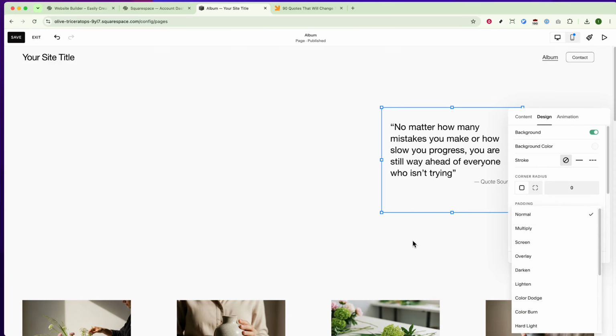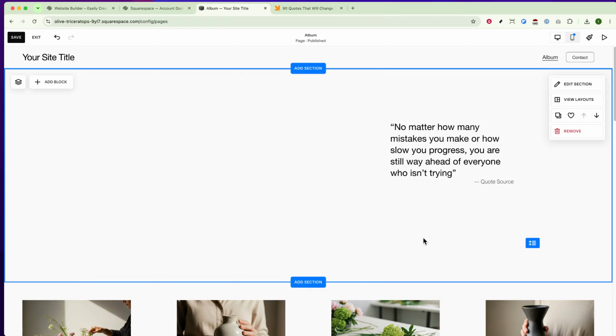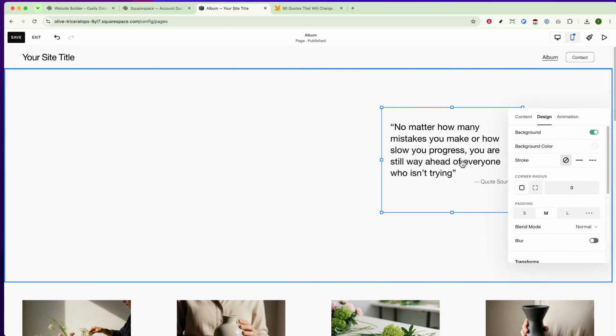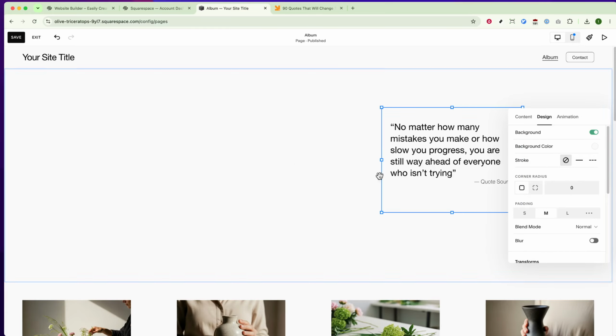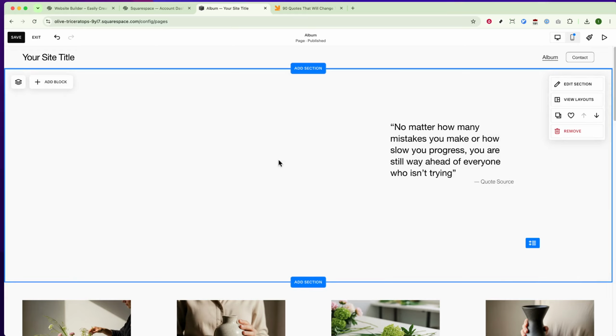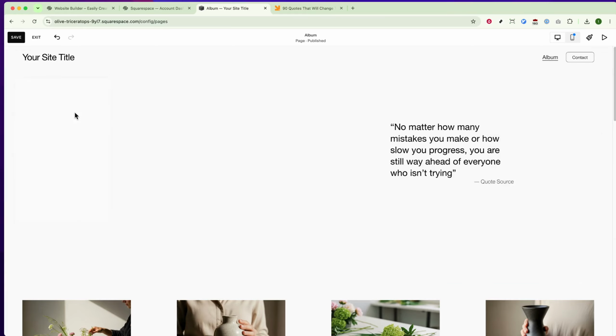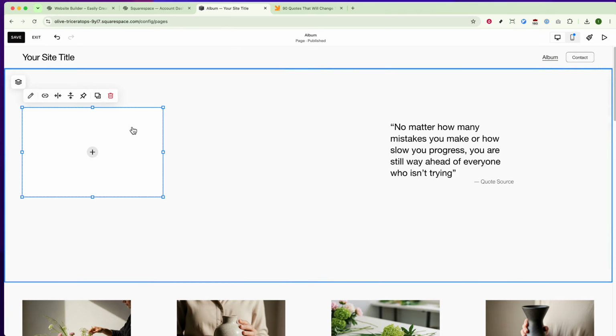Finally, if you want to add an extra touch of creativity, experiment with the blend mode and blur settings. The blend mode can create interesting overlay effects, while the blur adds a soft, dreamy look to the block. These options are entirely optional, so feel free to skip them if they don't suit your design. But if you're feeling adventurous, they might just give your quote block that extra wow factor.